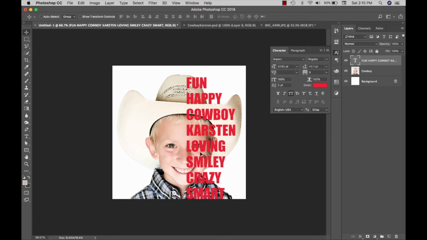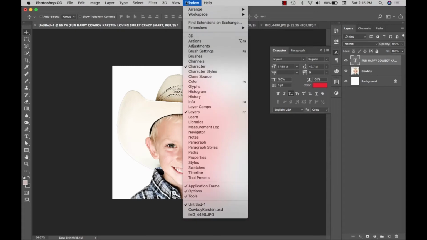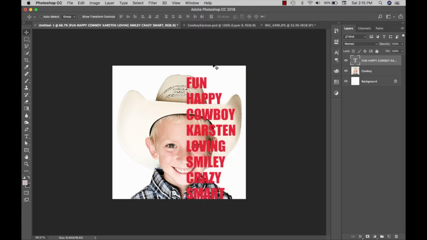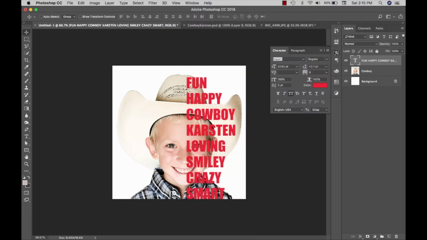In between the words, that gap is called leading. So we already have the character panel pulled up on our window here, but if you don't have the character panel pulled up, go ahead and go up to the window menu and then click character. You see we have a check mark by character already, so it's already open. But on the right side over here, we want to get the character panel open. And now we want to close that gap in between our words.